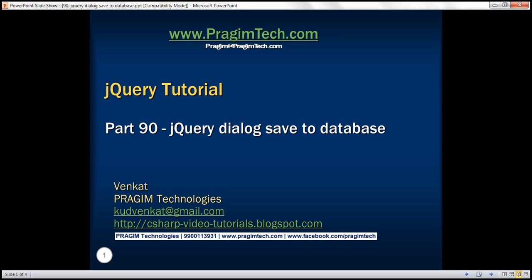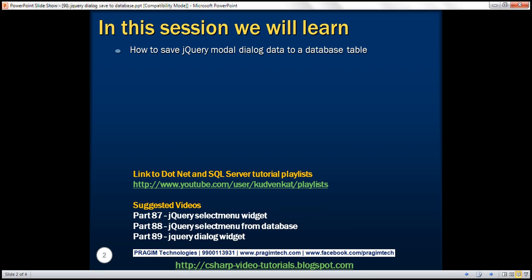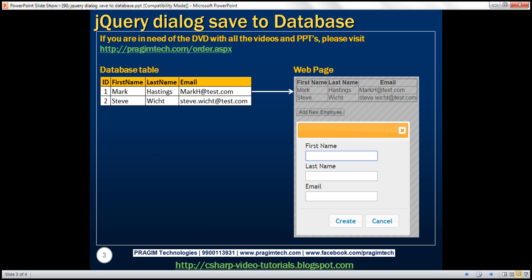This is part 90 of jQuery tutorial. In this video, we'll discuss how to save jQuery modal dialog data to a database table. Here is what we want to achieve.